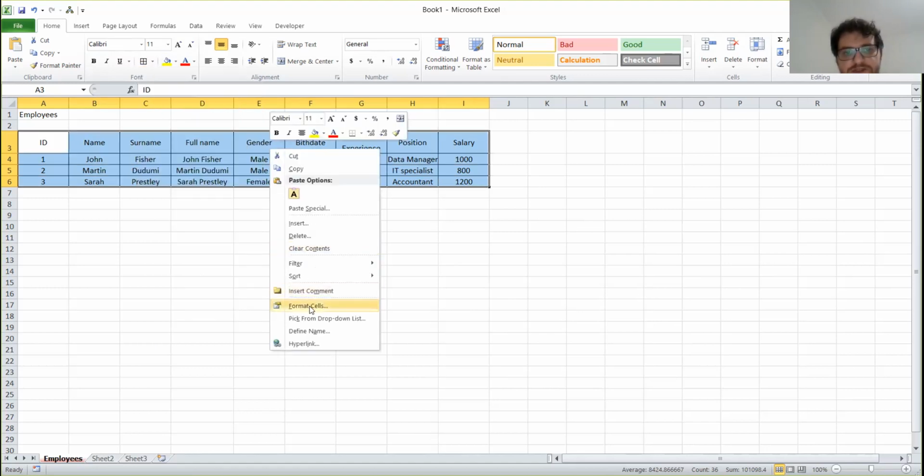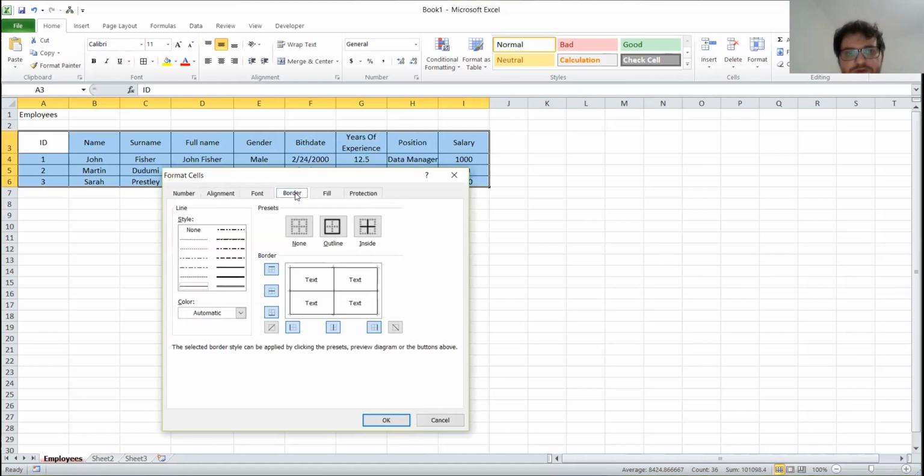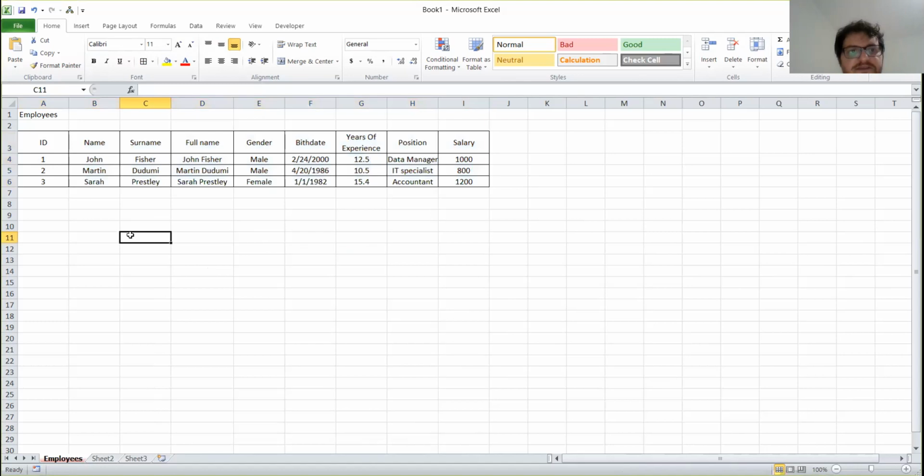And the second way is you go from format cells and go to border. And now you can pick your borders here as you want, and you click OK. And as you can see, now my table is going to look different. It's like I'm adding iron to my building, and I'm putting there cement and things like this.